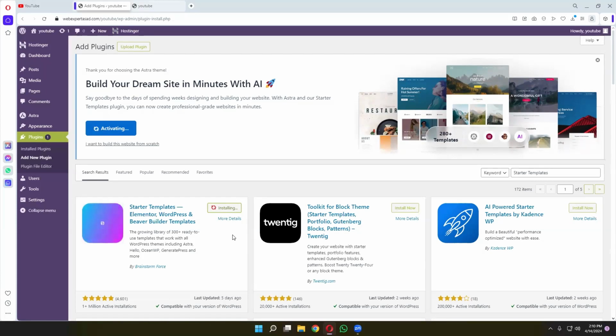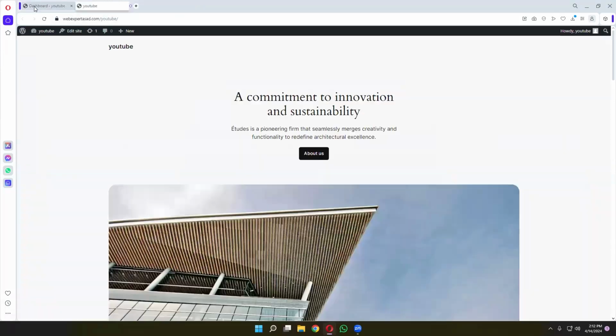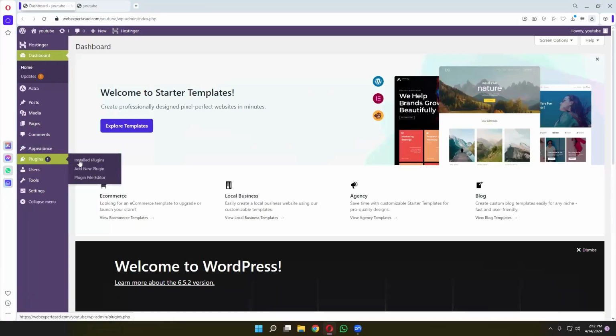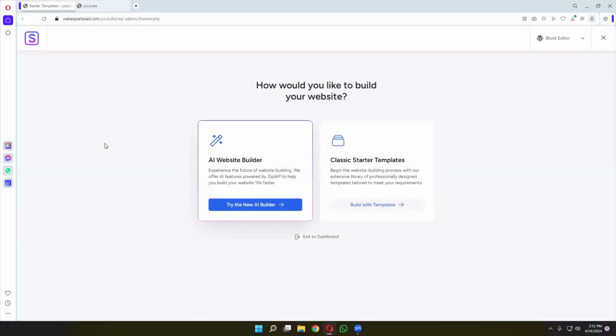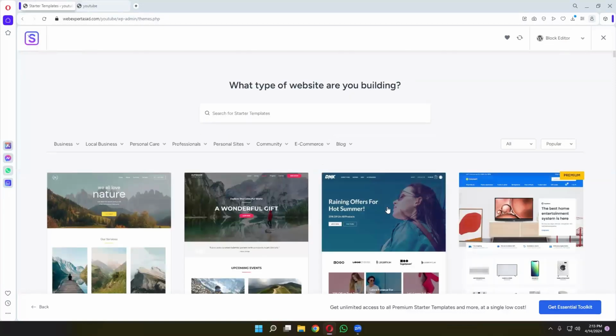It's almost ready. Now let's check available demos. To check, go to Installed Plugin. Here, click on Get Started, and then Build with Templates. Here we have all the demos. Look around and choose one according to your need.